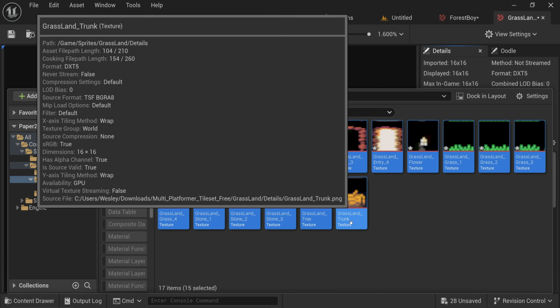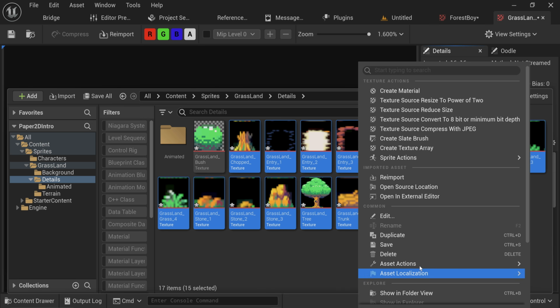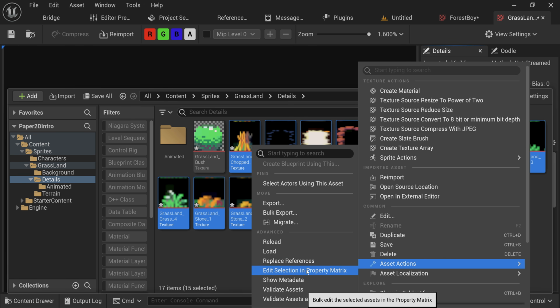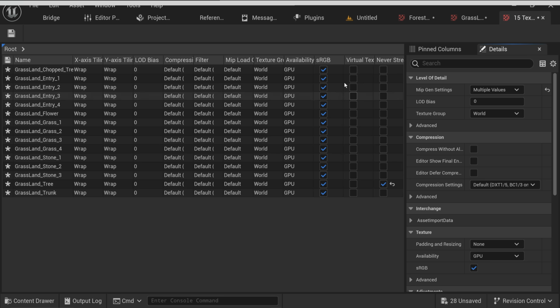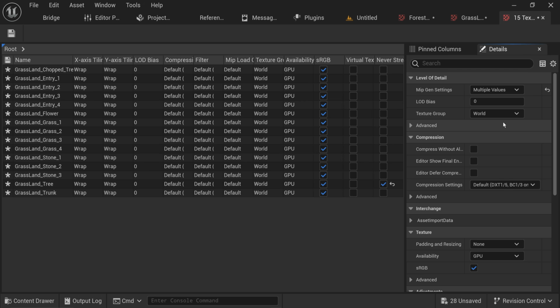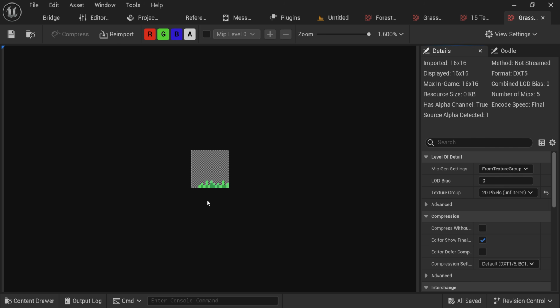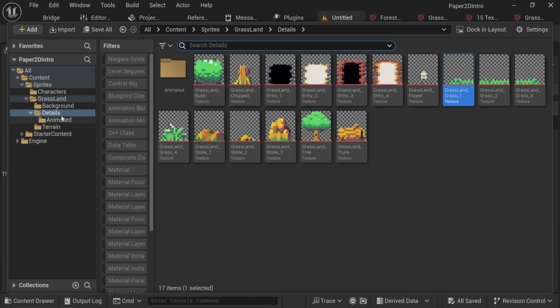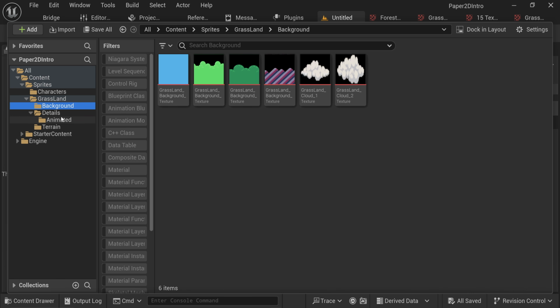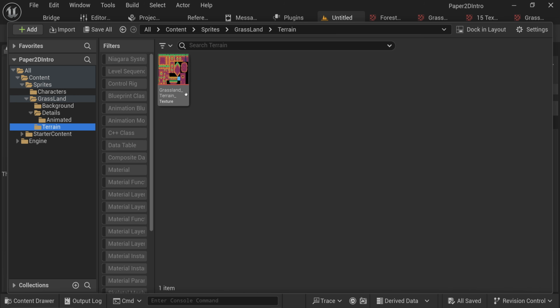We can just select all of them at the same time and go into Asset Actions, Edit Selection in Property Matrix, and that'll get us a table of all of the assets that we've just selected and their settings. So we can just type in Pixel 2D for all of them, save, and now you will see all of them are already instantly properly set to being Pixel 2D art. So you can do that for everything in your project fairly quickly and fairly easily.